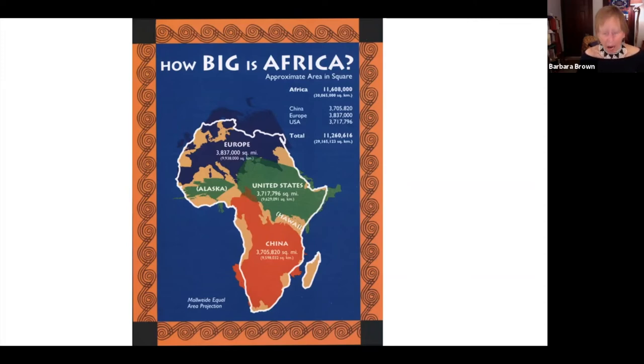Now, before we take a look at this map some more, I want to ask you a simple question for you to answer in chat in a few words. Why does size matter? Or as a middle schooler might ask you, so what that Africa's that big? Doesn't matter to me. It does matter, and so why? Put your ideas in chat.